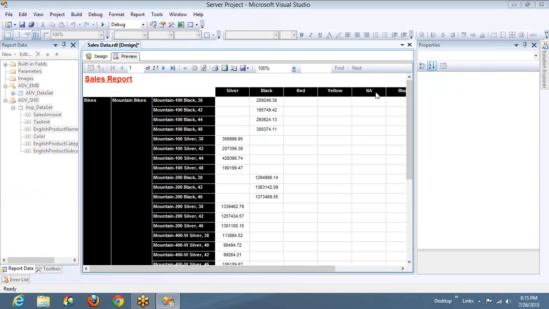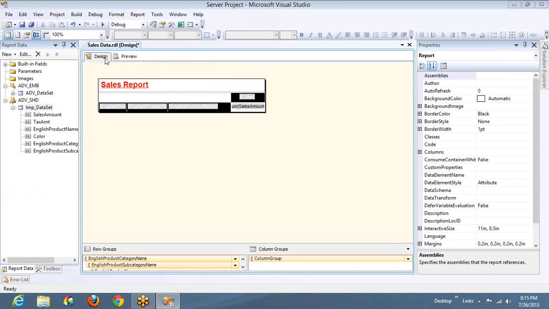The requirement of the user is to see only black color information. Let's assume you want to see only black color information. Now let's modify the report in such a way that the user can see only sales for black color products.